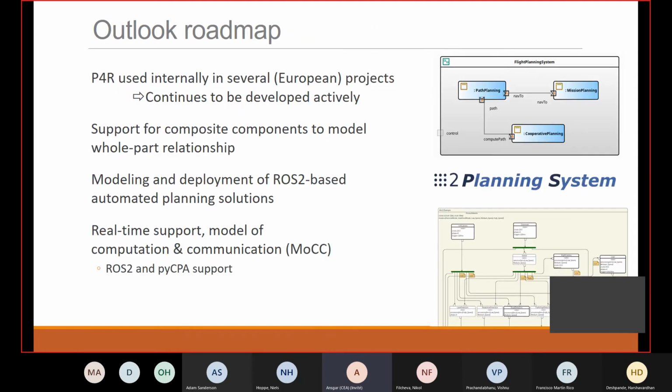And on this slide, I have an outlook on some future work that we are doing. We are using Papyrus for robotics internally in multiple projects, partly European projects. So it means that we continue to develop the project actively. Eventually, we will also use it in upcoming project proposals.